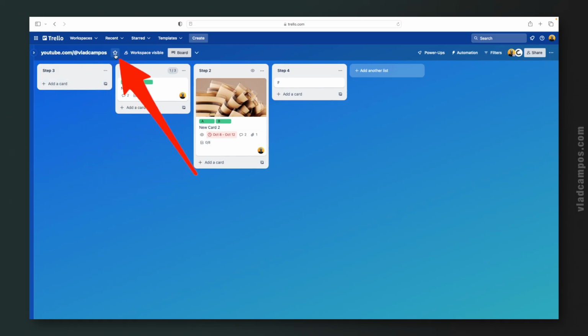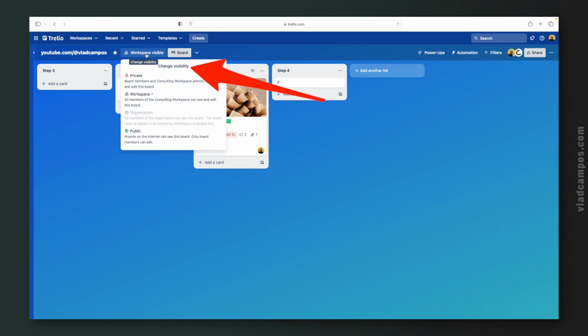The next item is to star or remove the star in this case. You can do it from inside the board. Here we have the workspace visibility. If you set it to private, only the members you invited to this board will be able to see all the information here. As you can see, there's a check mark on workspace. It means that it is set to workspace, and all the workspace members can see and edit this board.